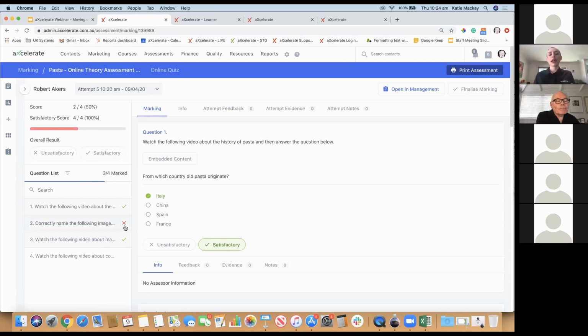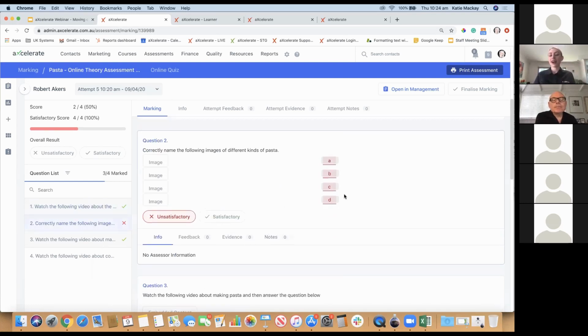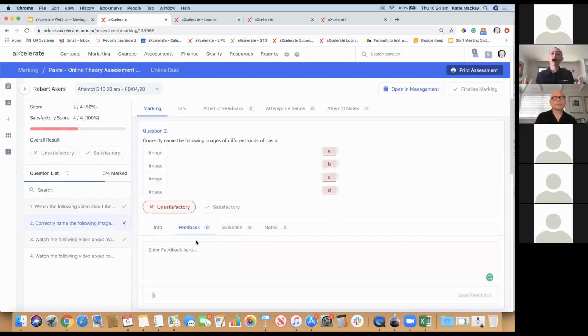So let's jump in now, and I'm just going to give you an idea as to how this works. Obviously with something self-marking, there's not much to do in here, but where I have got something that is unsatisfactory, like this particular one here, I might want to provide some feedback to our students. So with feedback in aXcelerate, at least within the marking area, you will see attempt feedback up the top here, attempt evidence, attempt notes. You'll have that all at the individual question levels as well. So if you want to be providing feedback at the individual question level, you would be doing it down here.